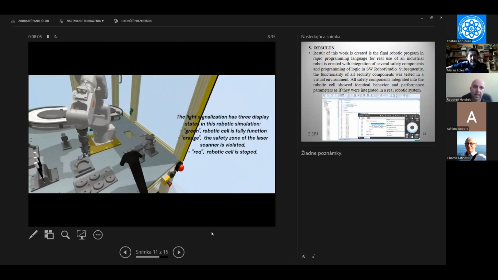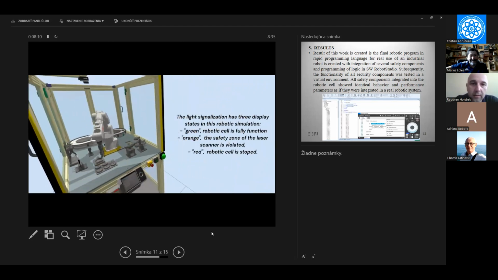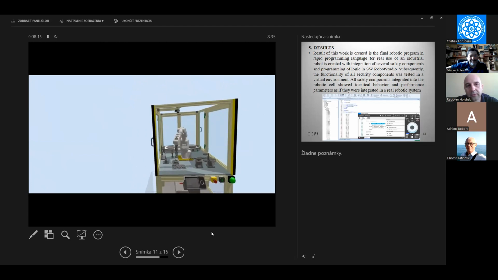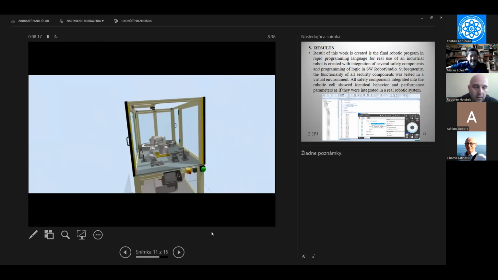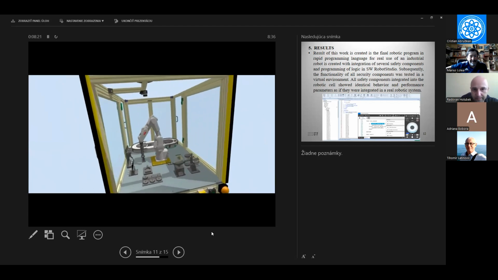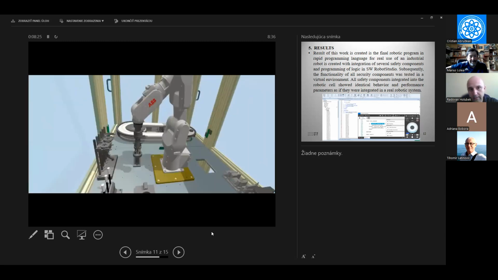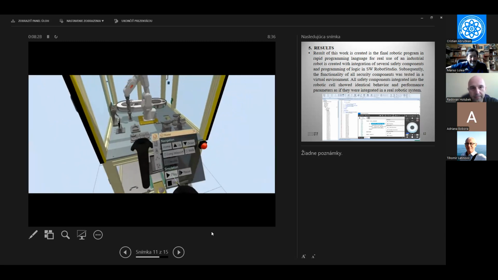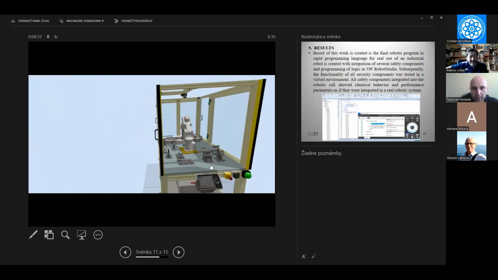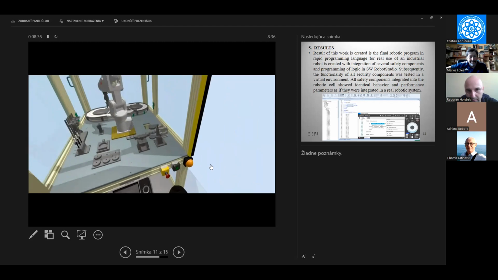Now I will demonstrate the light signalization. The light signalization has three statuses: green, orange, and red. You can see red. Now it is changing the status: green, orange, or red.